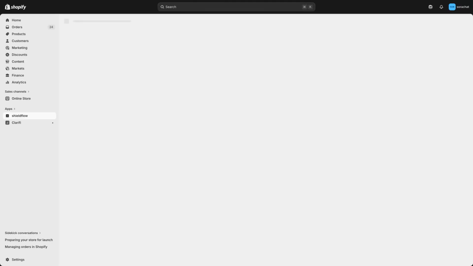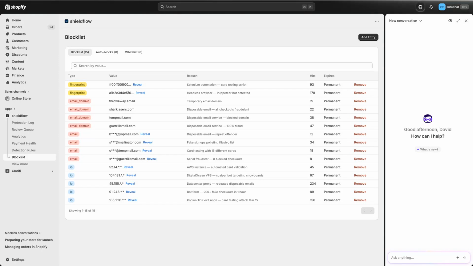The Blocklist page has 3 tabs: Blocklist for permanently blocked entities, Auto blocks for IP addresses automatically blocked by ShieldFlow with 24-hour expiry, and Whitelist for customers you've marked as safe. They always pass through. Add entries with auto-type detection. Paste an email and it auto-selects email type. You can also add IPs, domains, and fingerprints. Each entry shows a hit counter, how many times that entity was encountered.